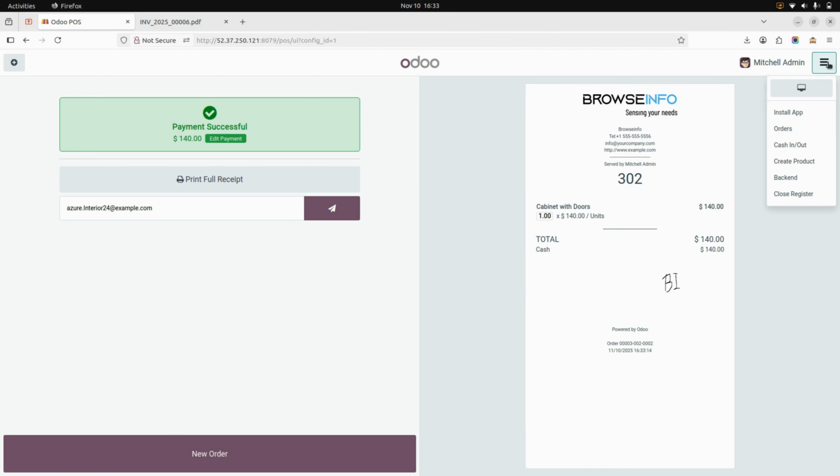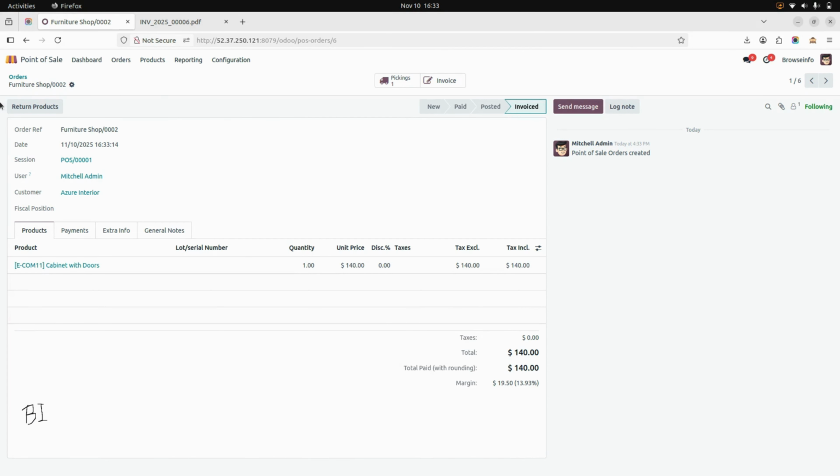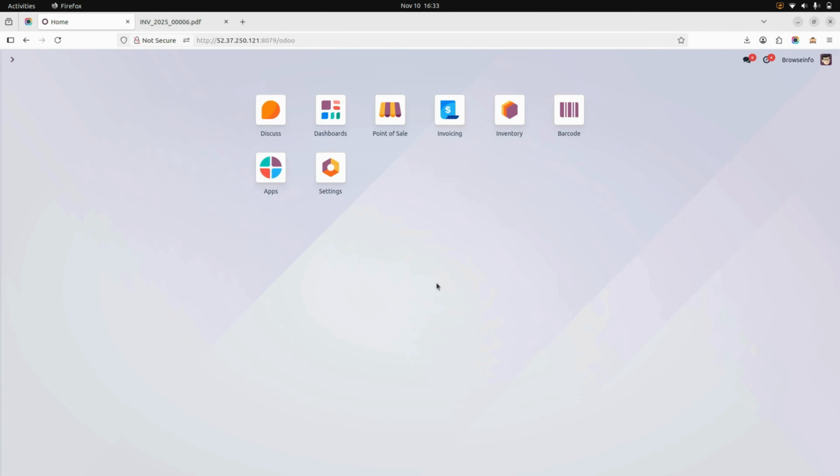Now I'm just going to the back end and I'm selecting the order. So here also our signature is reflected. So this is how our module works.